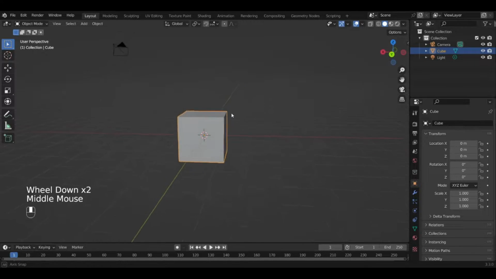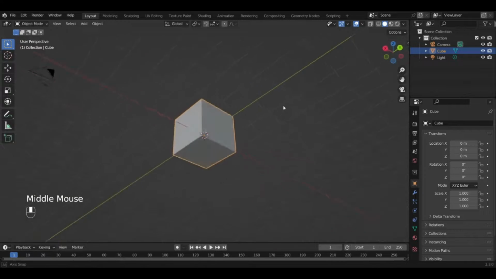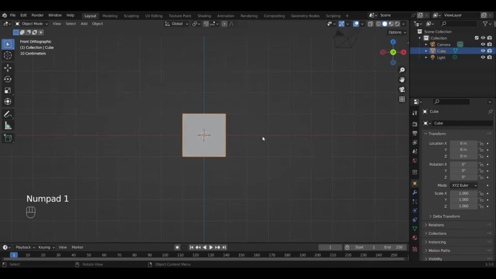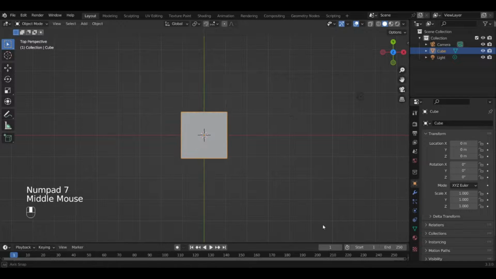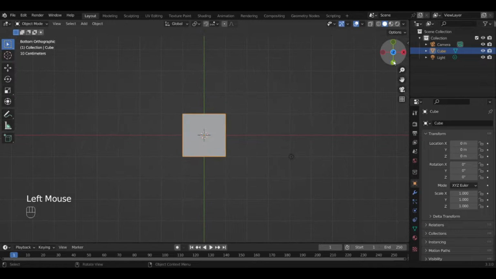And then if you want to lock your view to an axis, instead of just having to eye it like that, you can press the number pad keys 1, 3, and 7 to lock that to the axis. You can also use these up here and such.